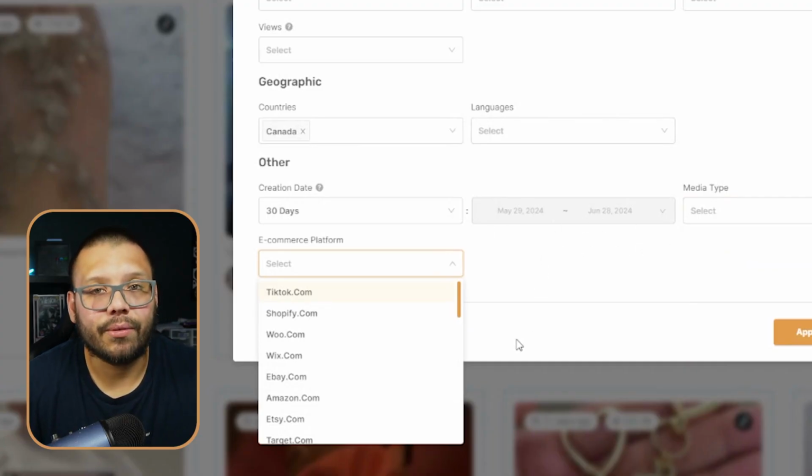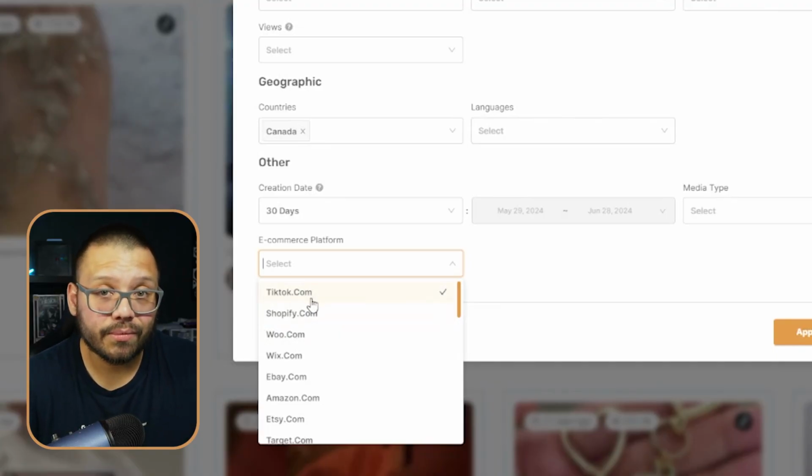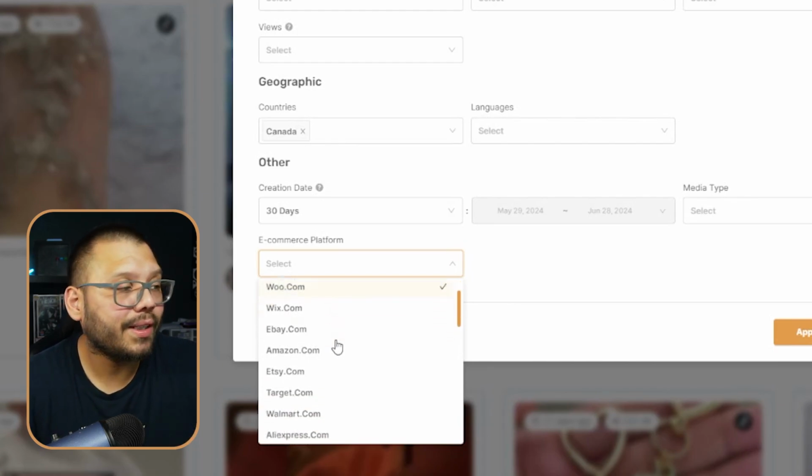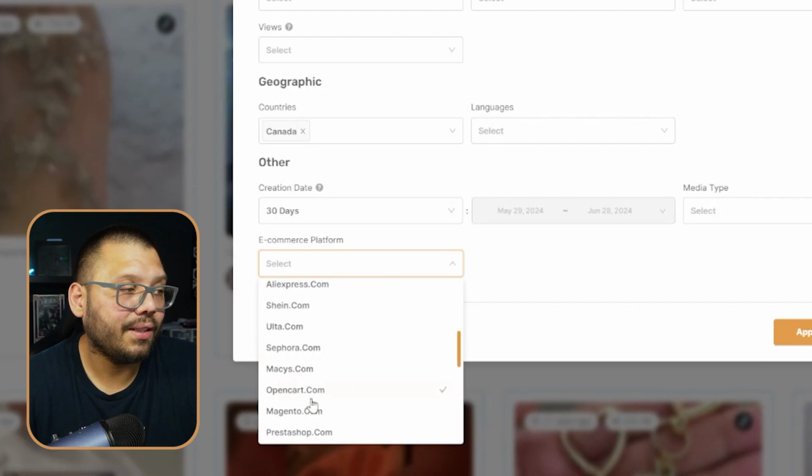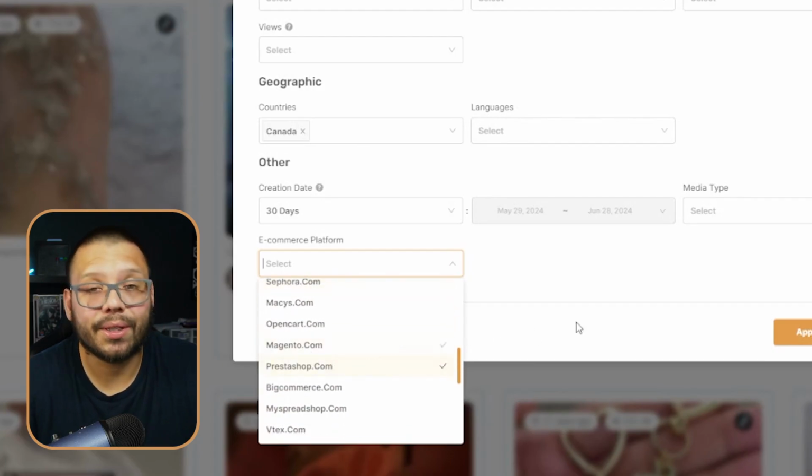And then the e-commerce platform. So where is the item being sold? Where is the ad directing you to? Is it going to direct you to TikTok.com, which is going to be the TikTok shop, or Shopify, somebody's own website, Amazon, eBay, Etsy, or any of these other suppliers or marketplaces?